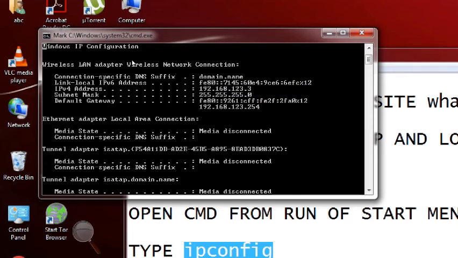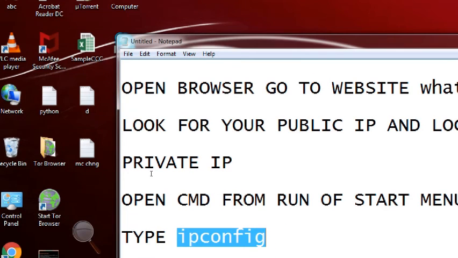we have our IPv6. We have our IPv6 with a combination of hexadecimal, while IPv4 is only a combination of decimal numbers from 0 to 9, and IPv6 is a combination of hexadecimal from 0 to 9 and alphabets from A to F. So in this way, you can find your public IP address as well as private IP address.